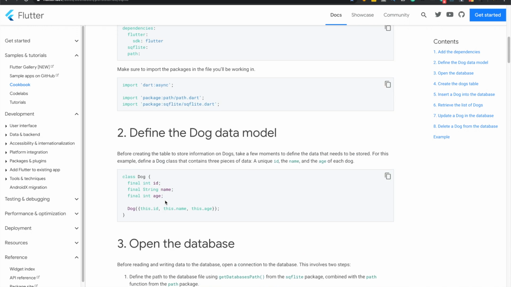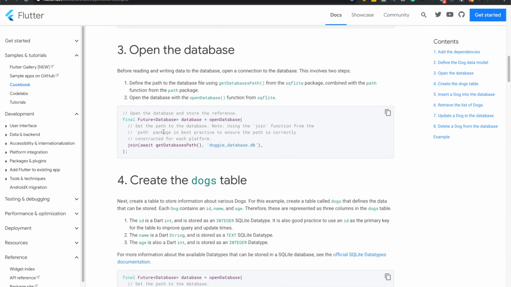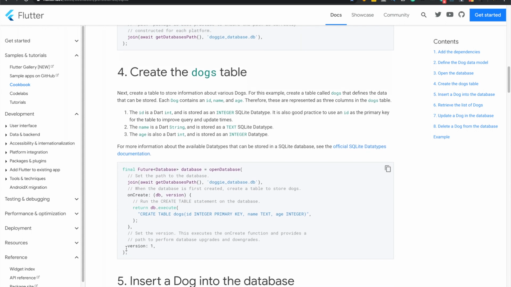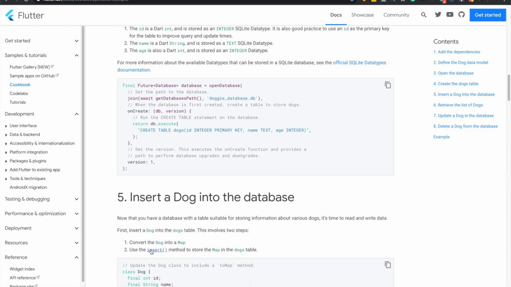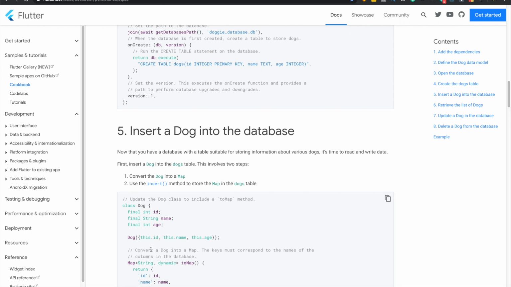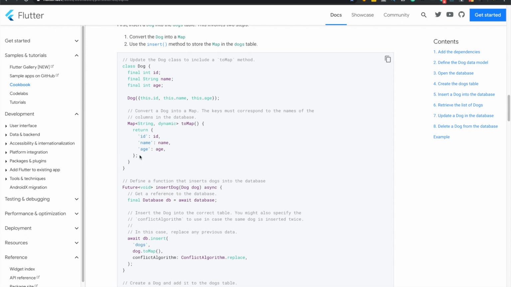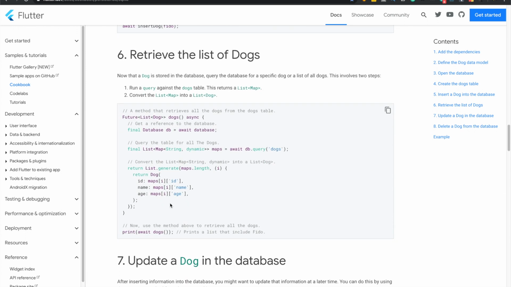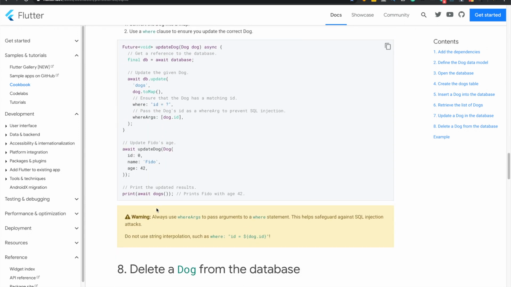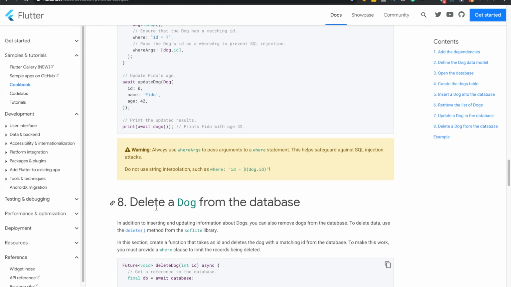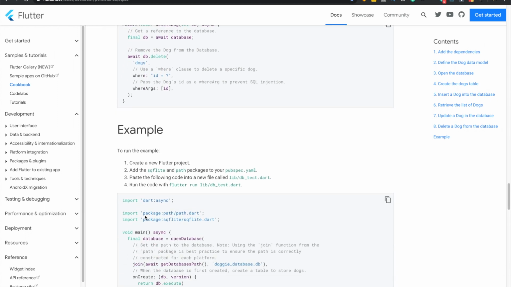All right, you open the database first. You give it a name of the database. You create a table, which is in the same open database method there. Let me show you how to insert. It's all pretty simple. To retrieve the list, it's almost all the same code. Retrieve, update, all the CRUD operations: create, read, update, delete. Let's show you the full example here.